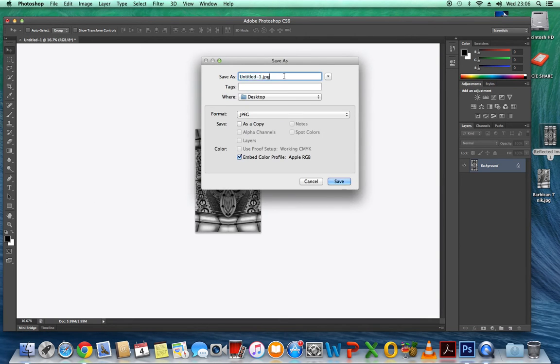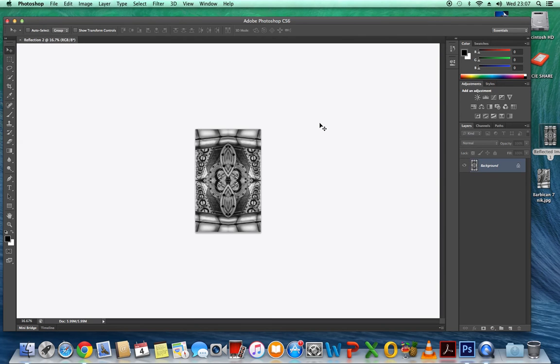And I'll just call it Reflection 2. Save that to my desktop. Okay. And that's it. And that will be ready to upload to your architecture scene. And that's the end of the tutorial.